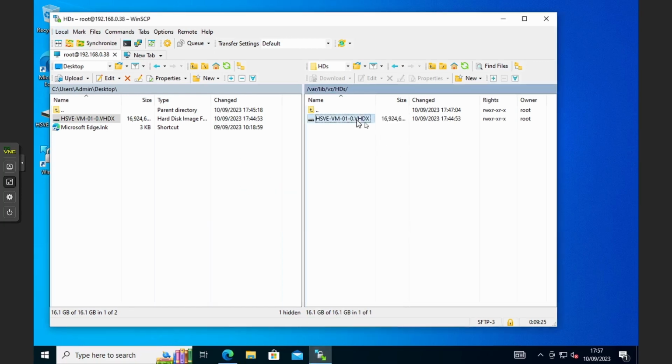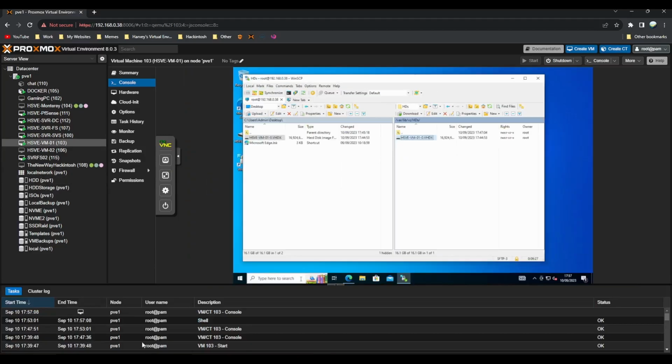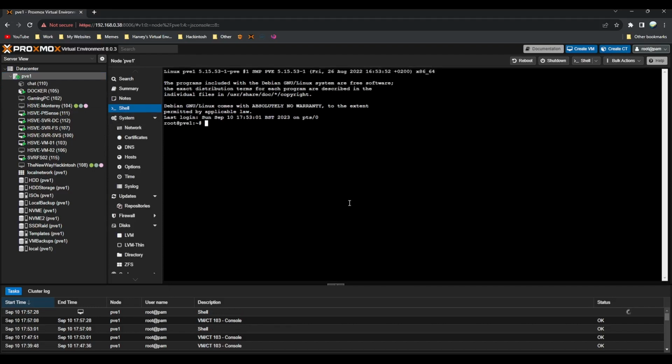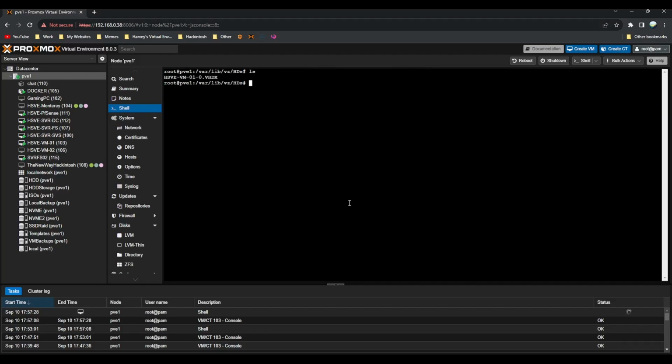So you can see it's copied over there. All we're going to do is go to the Proxmox web interface, go to your node at the top, show, and then we're going to cd /var/lib/vz/, ls, cd into the HDs, ls again, you can see it's there. So basically we're going to grab the next command, which I will get right now.